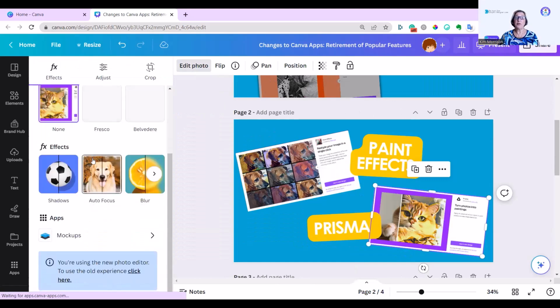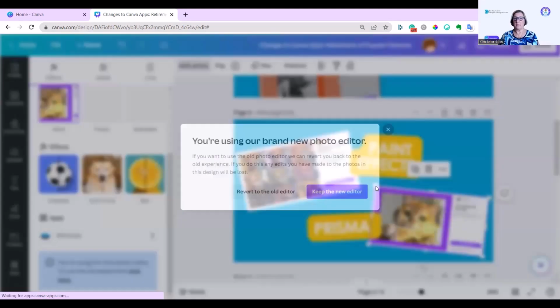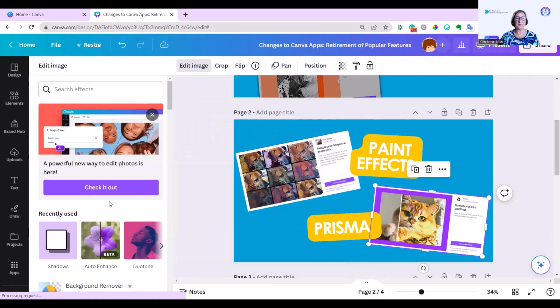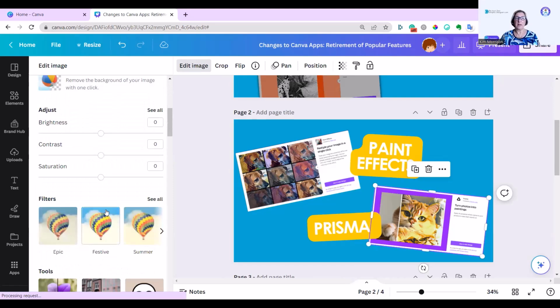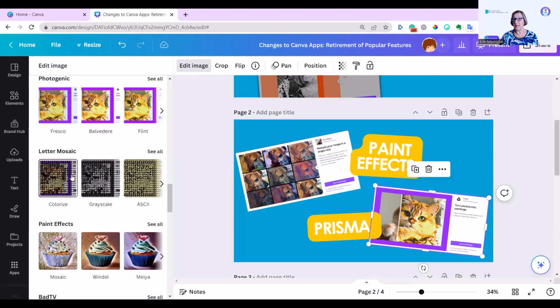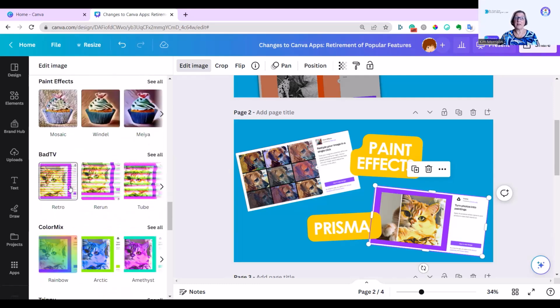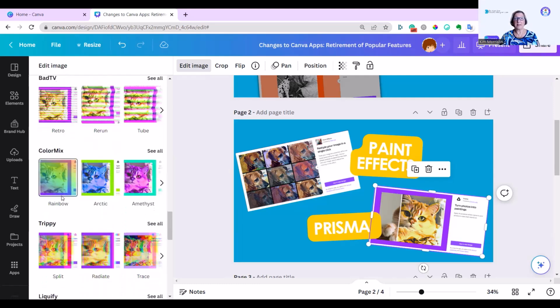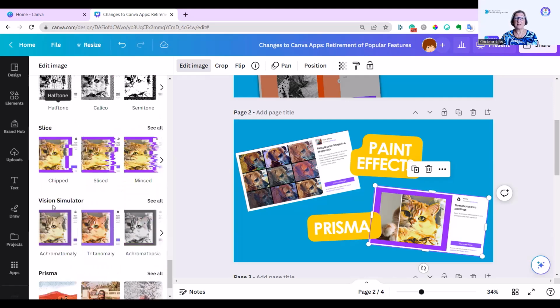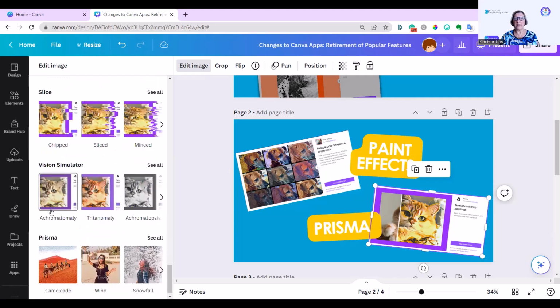So if you scroll all the way down, you'll see that you can still use the old experience. And so if you click there and revert to the old editor, and then click on your image again, click on Edit Image now, and then scroll down, you'll find a lot of these old apps are still there. There's Letter Mosaic, and there's Paint Effects, Bad TV, Colormix, Trippy, Liquify, Pixelate, Screen, Slice, Vision Simulator, and Prisma.